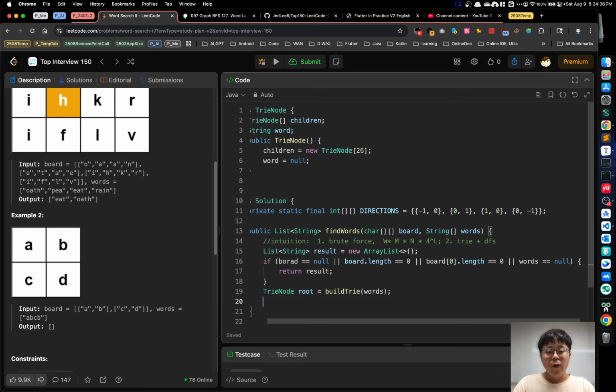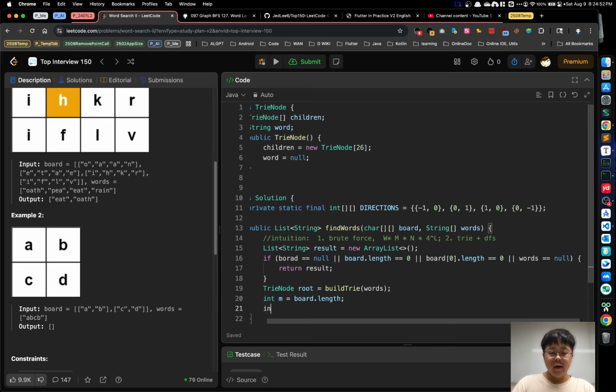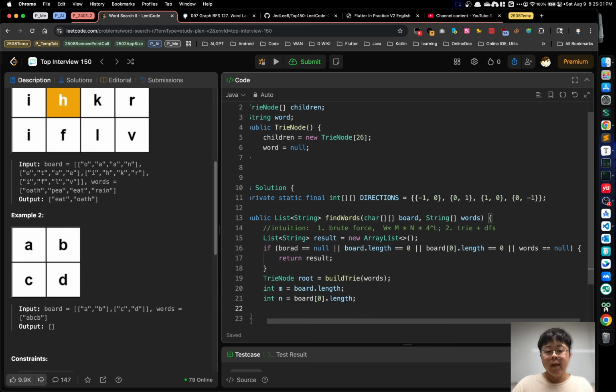Then we need to get the dimensions of the board, which is the number of rows and columns in the board. Integer m gets board.length. Integer n gets board[0].length. m is the number of rows of the board, and n is the number of columns of the board.